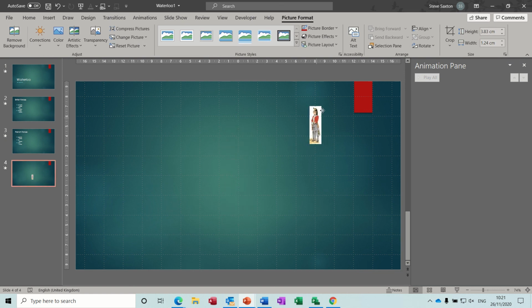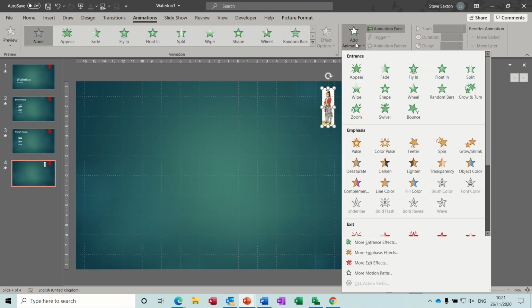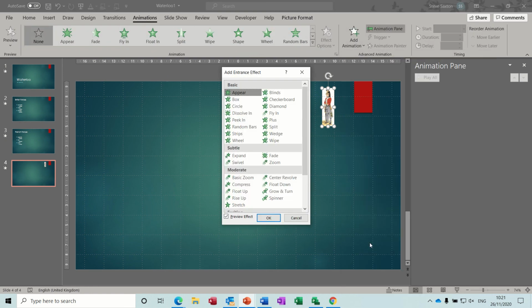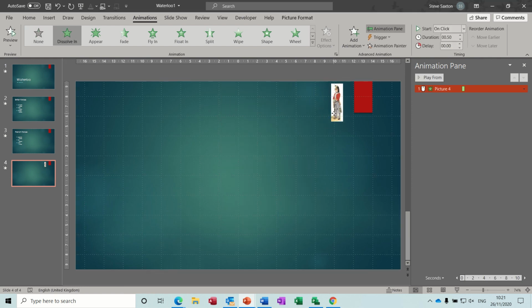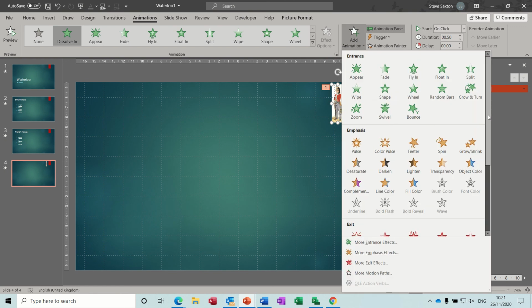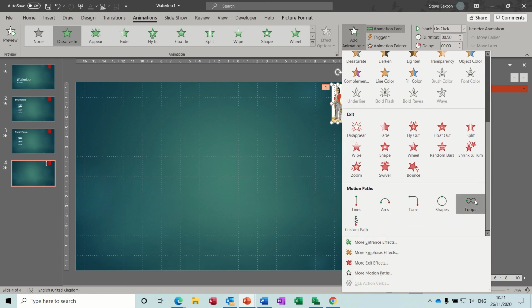So I want to animate that person in, so animation, add animation, dissolve in. Don't be thinking you have to do dissolve in for everything. You can do what you want. So that's going to dissolve in, and then I want it to go add animation, and I want it to use one of these motion paths, which is the one we haven't looked at, and it's this custom path here.